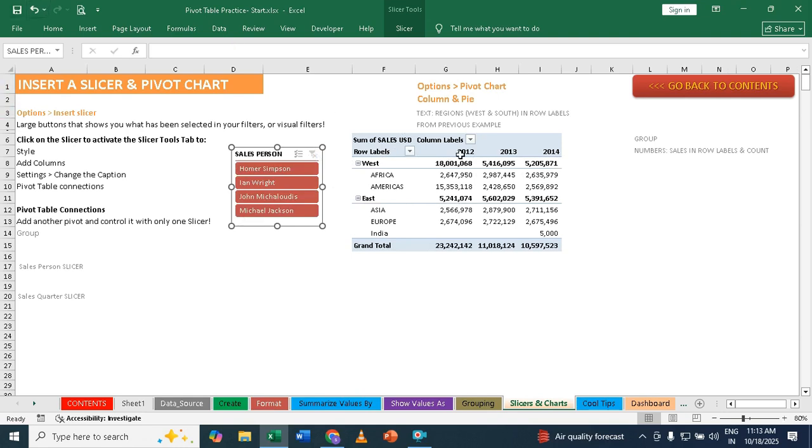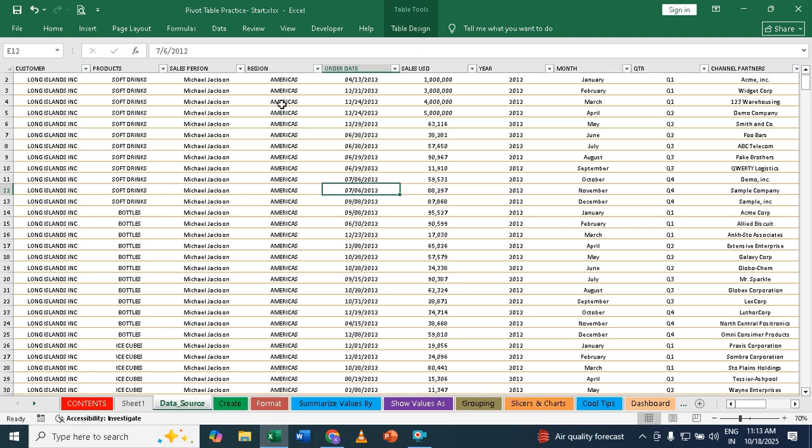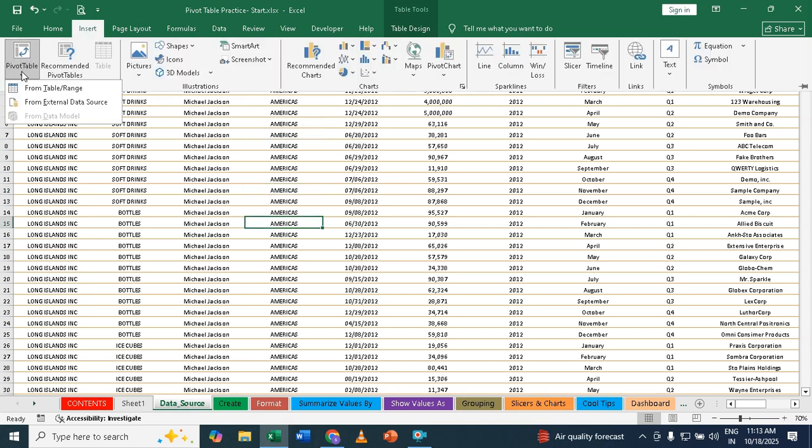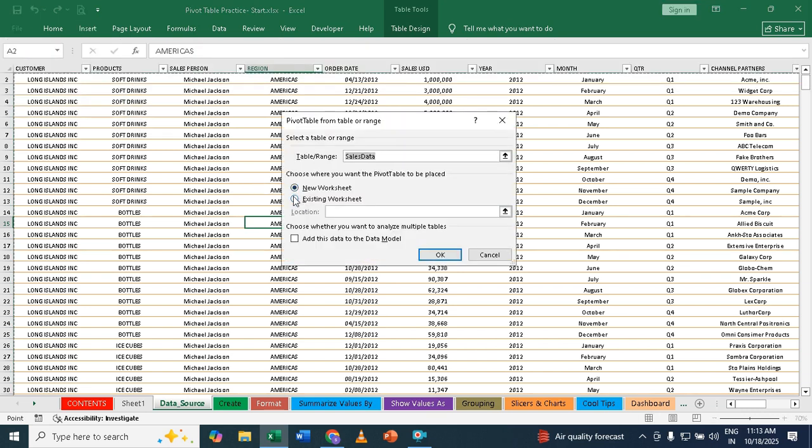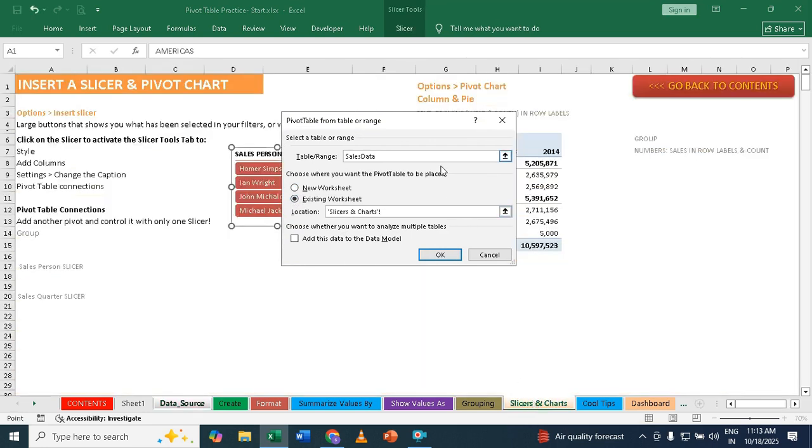Next, I would like to make one more pivot table over here. For that you will have to create a new pivot table. The data you can get from here. This data you can download from the description below. This is my sample data. Just click anywhere inside, click on the insert option, click on your pivot table, table from range, existing worksheet. I want it over here, in slicers and chart. That's my sheet name.